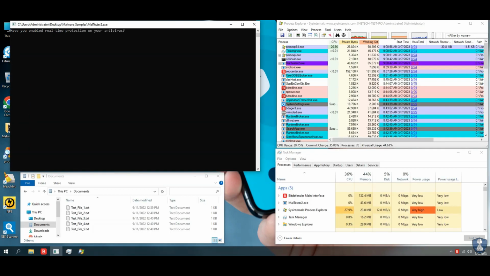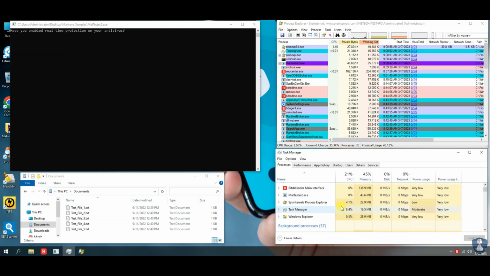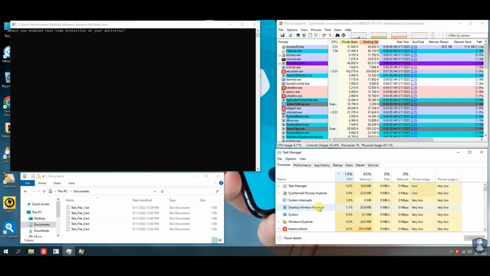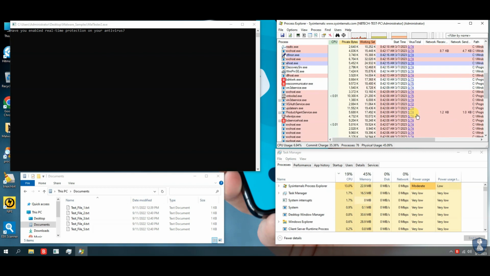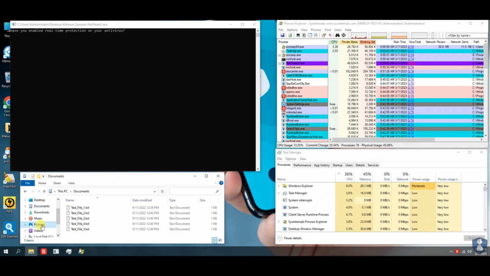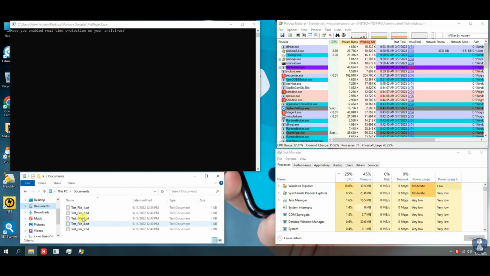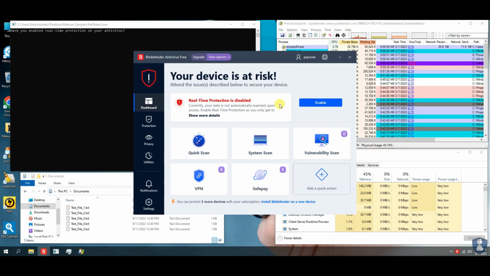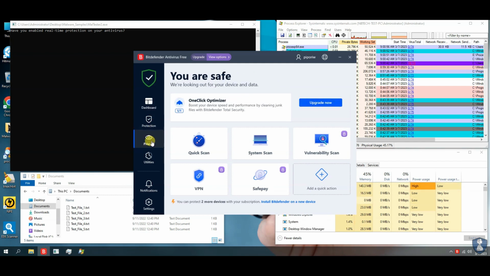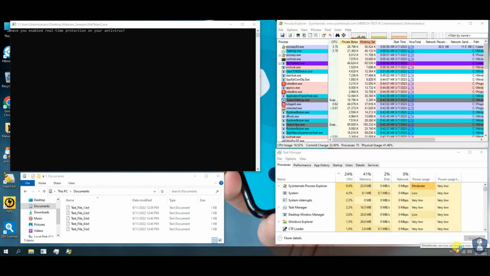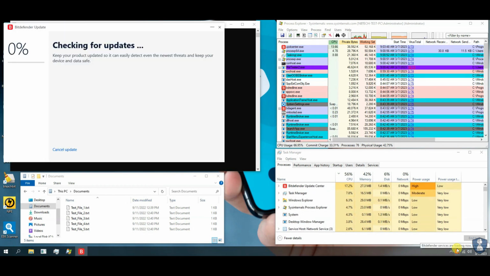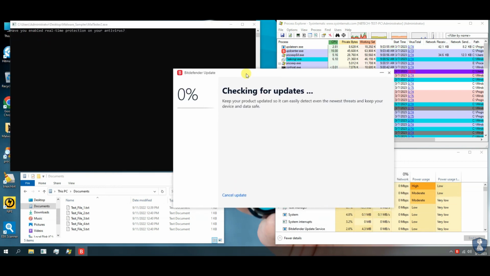Here, you can check the newly created thread, and the VirusTotal score of each thread with the help of Process Explorer window, and Task Manager window, to check for resource utilization. Our antivirus protection shield is turned on, so that we can proceed for the test. Let's update the antivirus with the latest definitions, before continuing to the test.